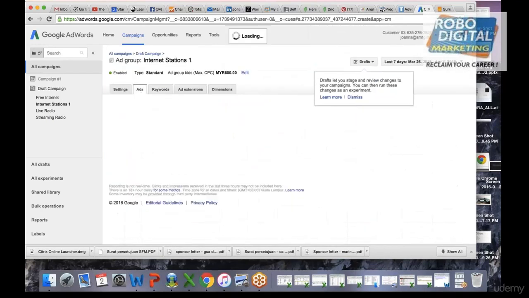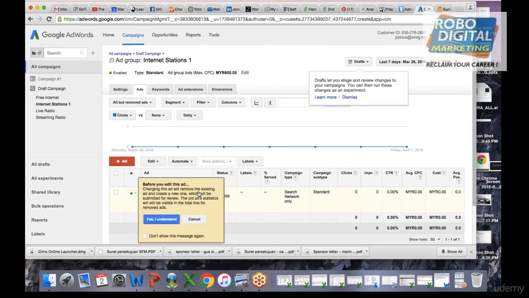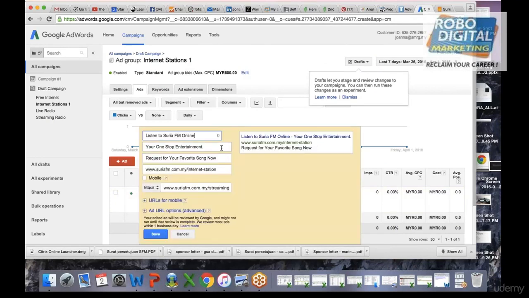Click on this edit sign. Click on it. This one, right? Now you can edit that. Try to include the keyword at least one time in the headline. Listen to Surya FM radio.